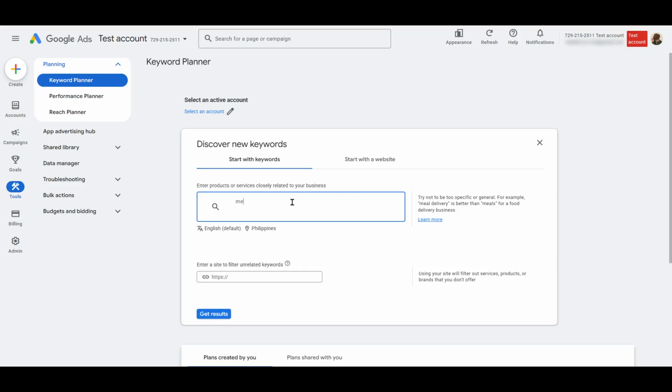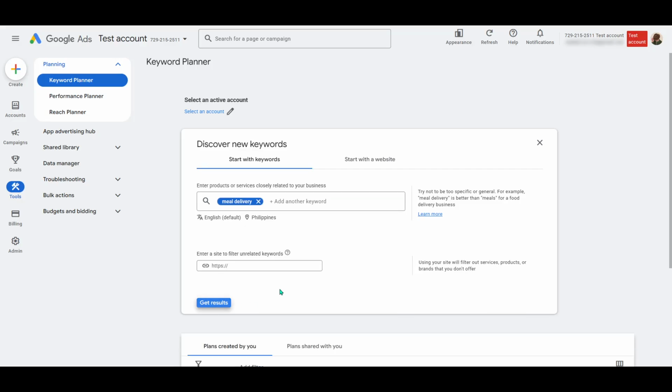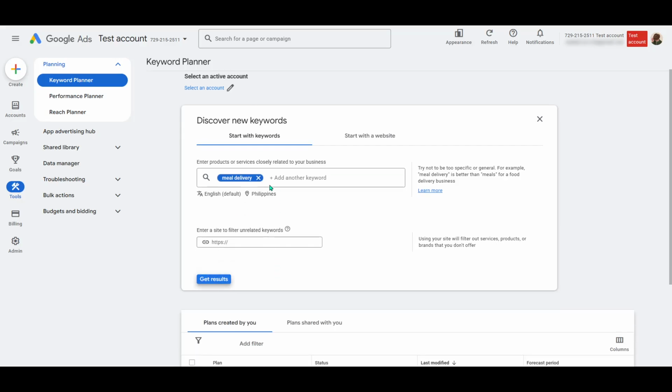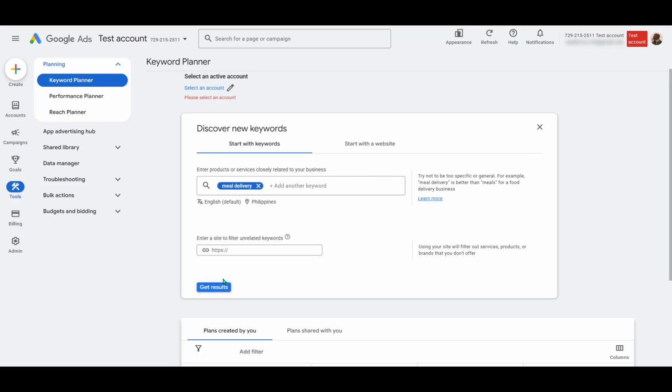You can add multiple ideas at once. Separate them clearly so the tool can analyze each one. This step is about giving the planner enough context to return useful suggestions, so don't worry about being perfect. You can refine later. When you're ready, click Get Results.